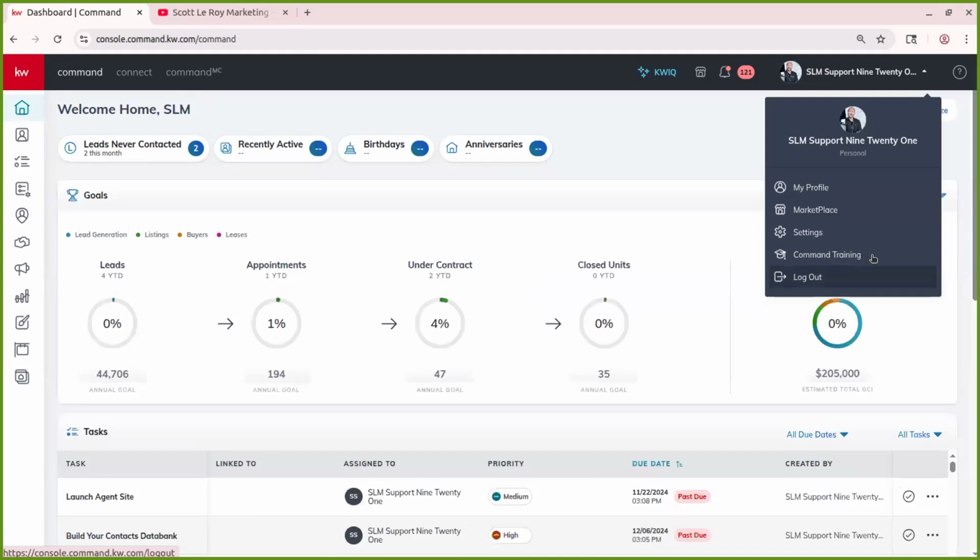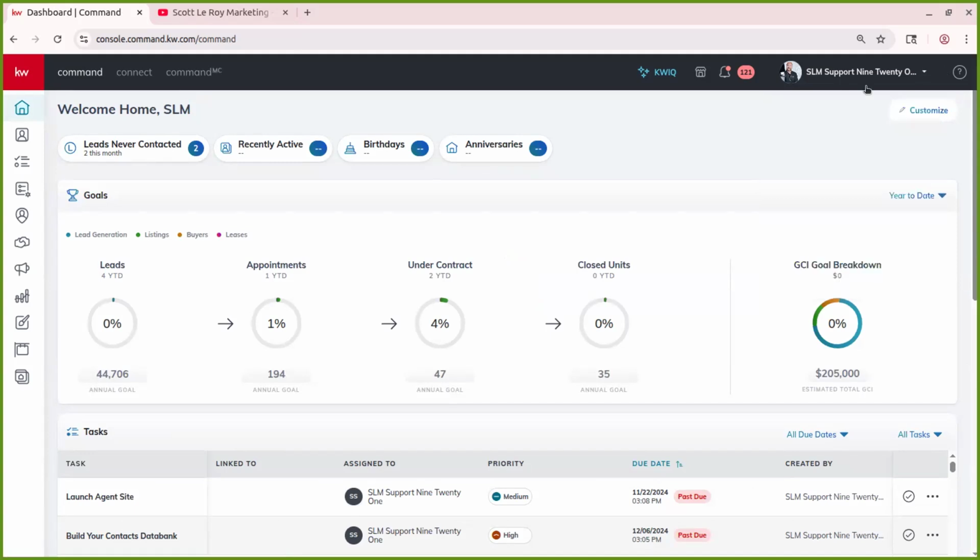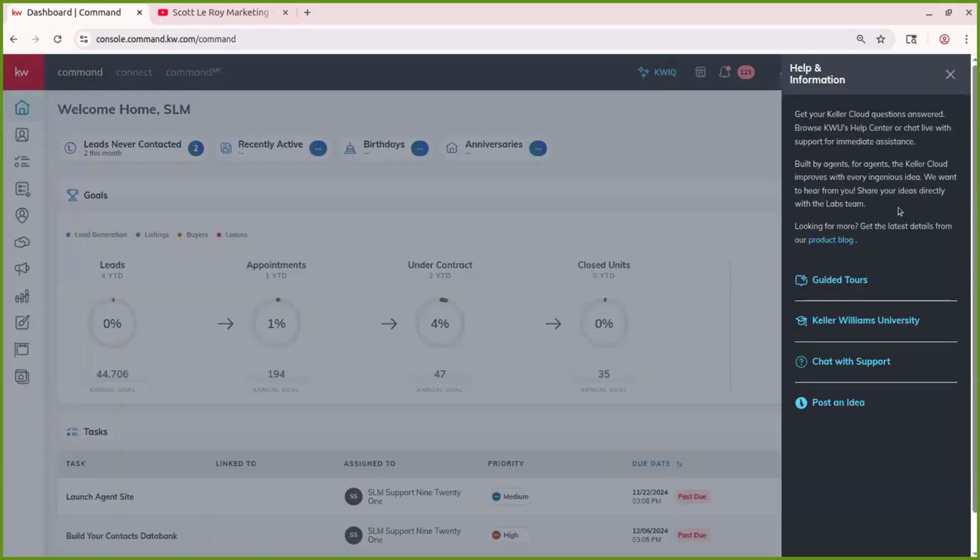Next, you'll see this command training button right here. That's going to bring you to Connect and those articles we were seeing earlier for command training. And then finally across the top, we have this question mark in the top right corner. You click on that, you have some help and information options here. So your guided tours. If you want to take a guided tour through command, Keller Williams University is going to bring you to answers.kw.com, where they have articles on how to do pretty much anything and everything in command. There's this option to chat with support. It will allow you to start a live chat with them, and you can talk to them through there.